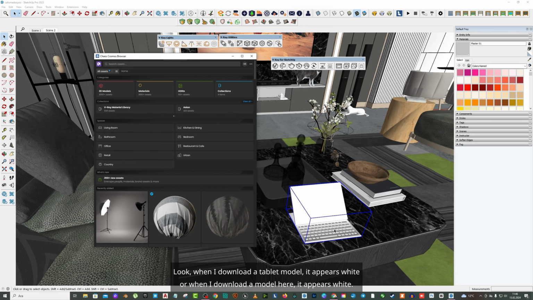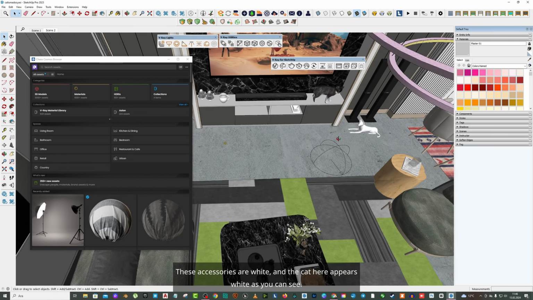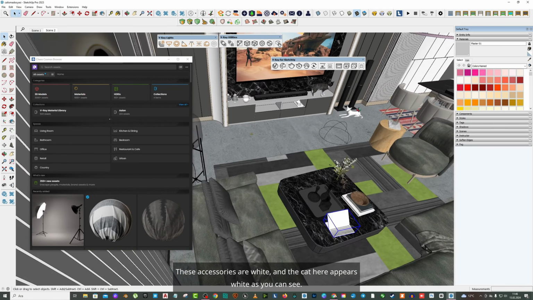Look, when I download a tablet model, it appears white. Or when I download a model here, it appears white. These accessories are white, and the cat here appears white, as you can see. Why does it appear white? This means proxy, friends. Proxies do not lag in the scene. If you want, you can replace your models here with the models here.